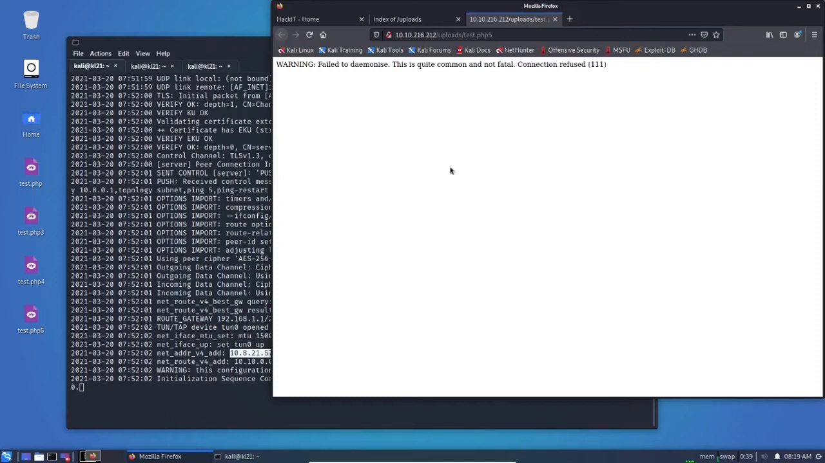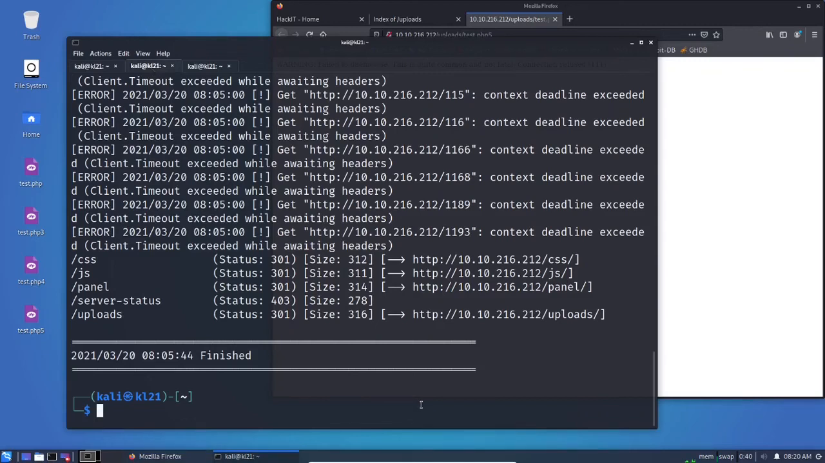So what is the requirement, what is the prerequisite to make this work? There are multiple reverse shell options. The most common is the netcat command.